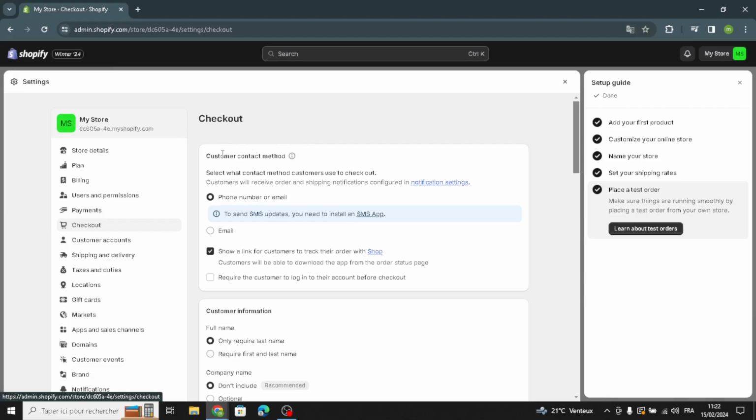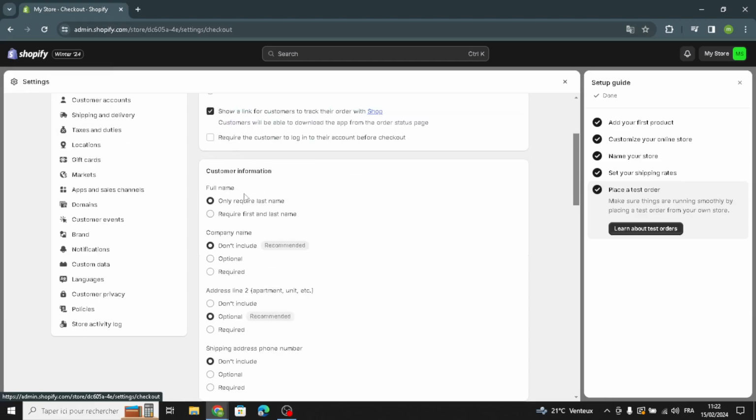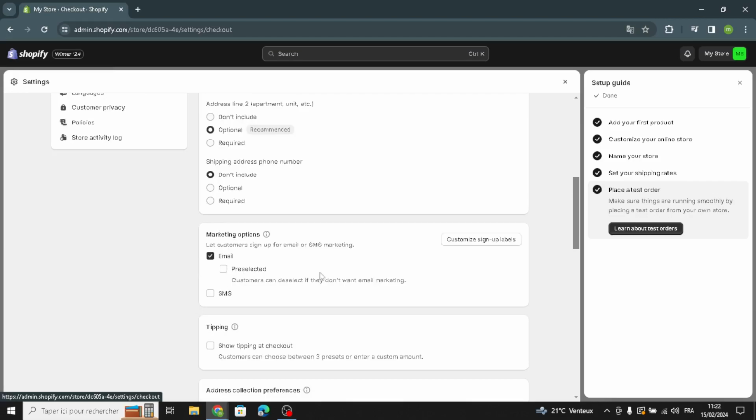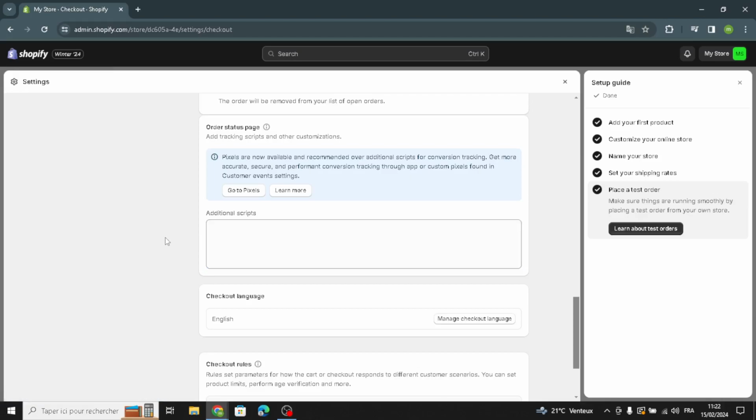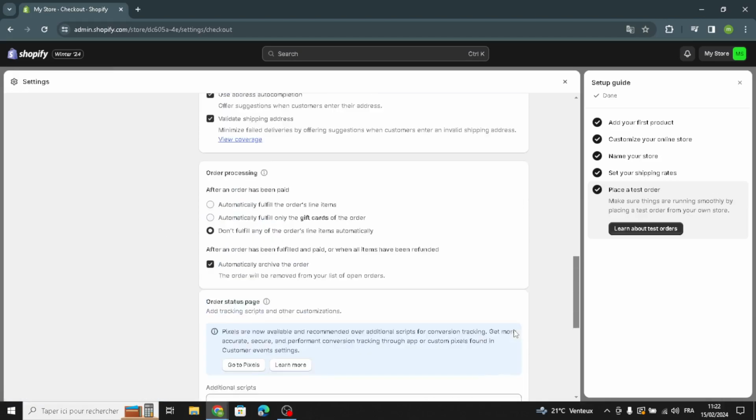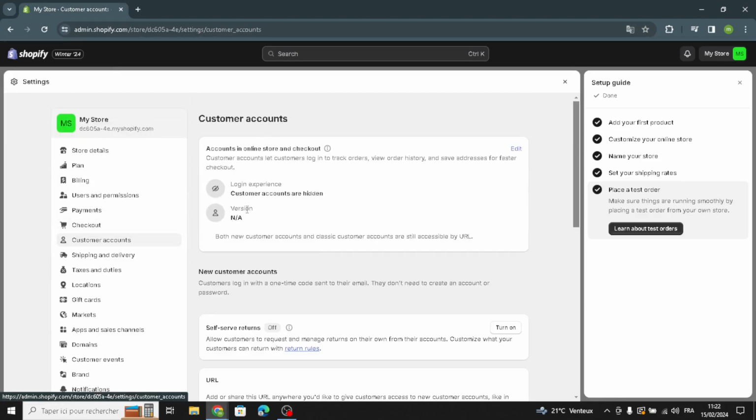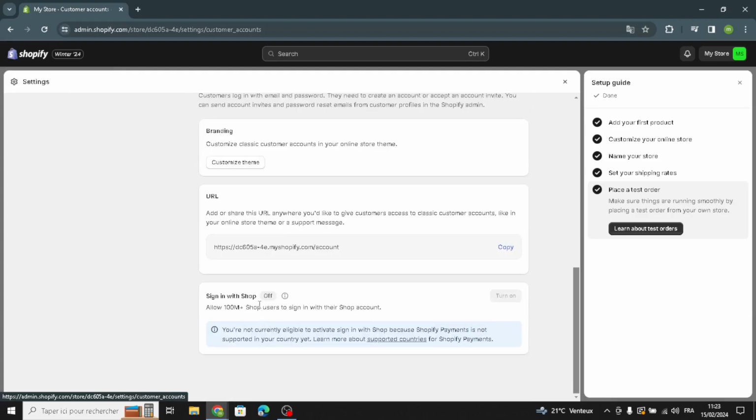So as you see now, you can manage the customer contact method. You can select what contact method customers use to check out. Here you can manage the customer information, the full name, the company name, the address line, and the shipping address. Here you can also manage the marketing options. Here you can add additional scripts, and at the end save it and move on to the next, customer accounts. So here you can just manage your customer accounts. You can manage the domain, customize the theme, and customize classic customer accounts in your online store theme.